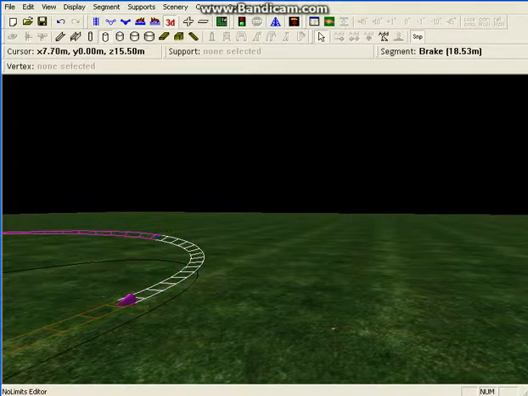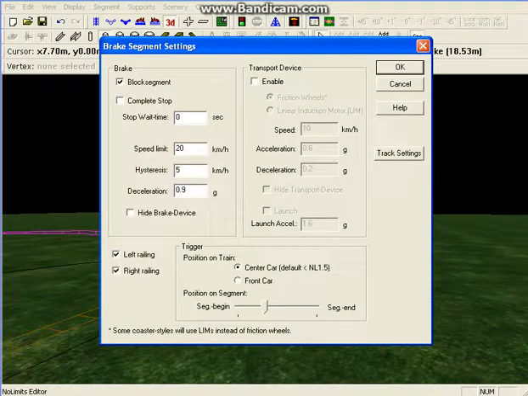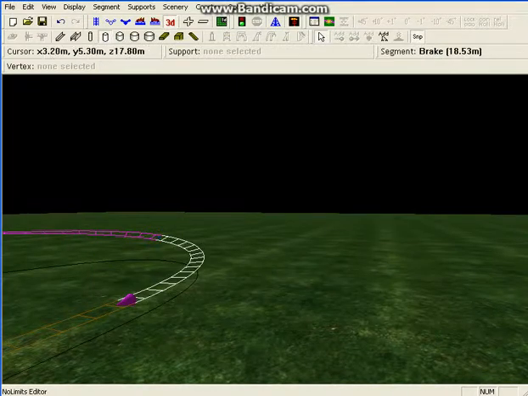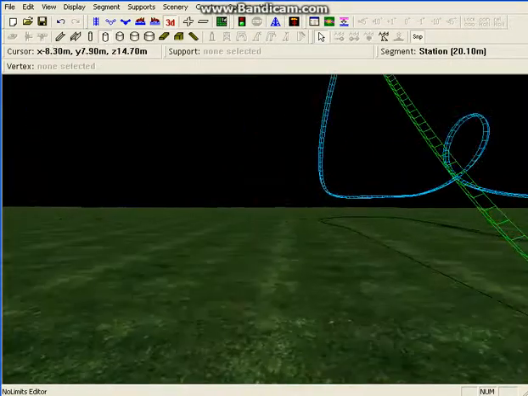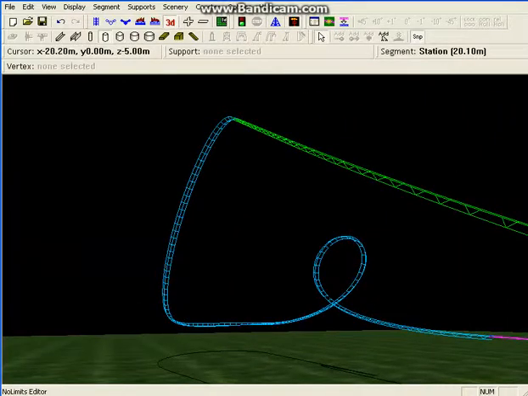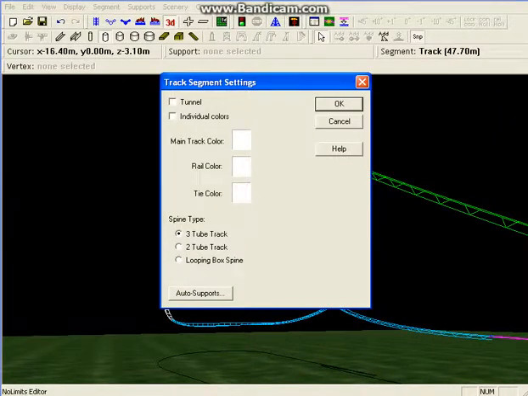And you can also do that in our other tracks, like this. Tons of options. But I'm just going to leave it as this default. You can change station settings. You can even have it launch you at the beginning. I find that really nice. And some settings with track. If you want, you can make it a tunnel.